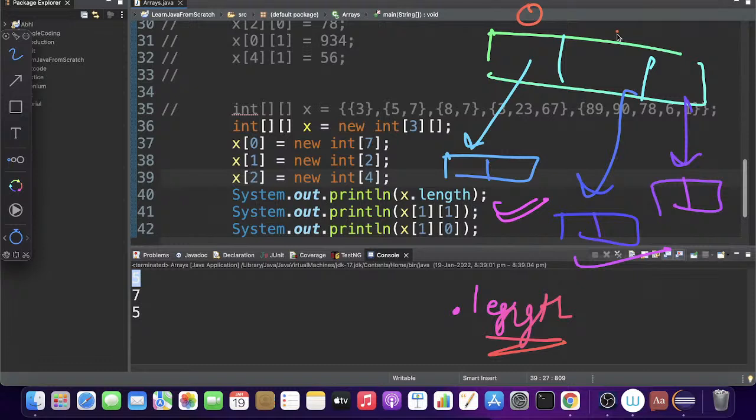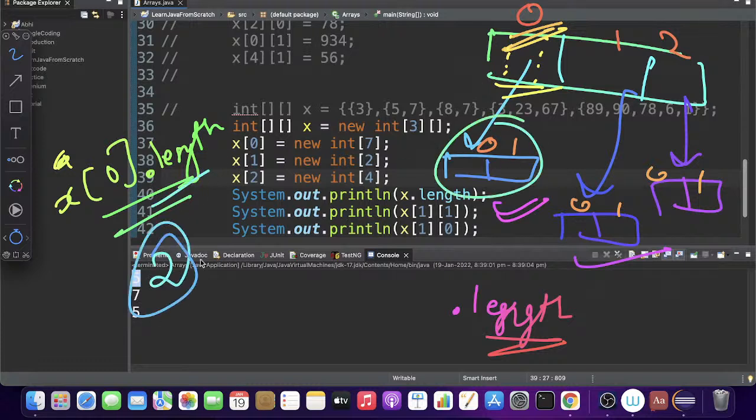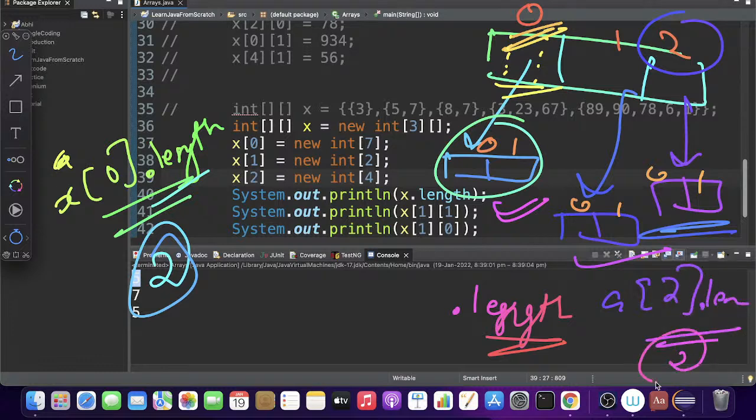So now this is 0, 1, 2, and over here 0 1, 0 1, 0 1. Can I get the length of this 0, because internally it is having the division like this? You can say yes. So let's say x of 0 dot length. What will be the length of x0? You will say yes, internally it has 2 elements, which means its length will be 2. Now if I want the size of this, I can say array2 dot length. This will again give us the output as 2.